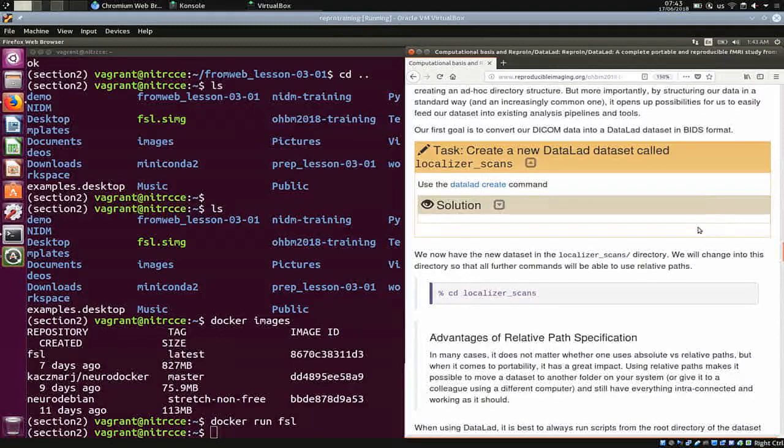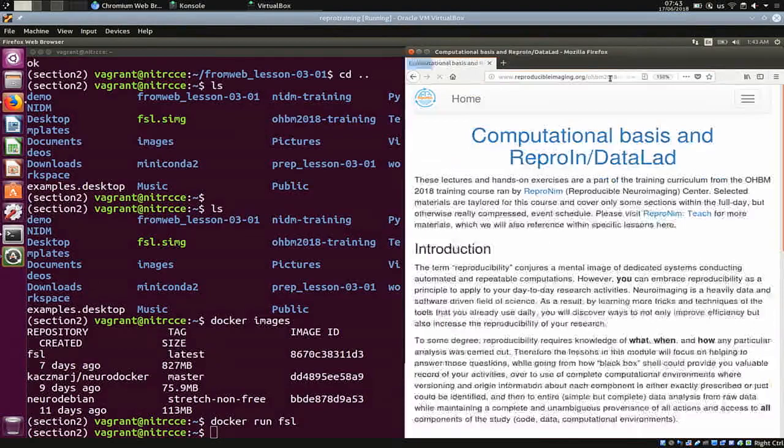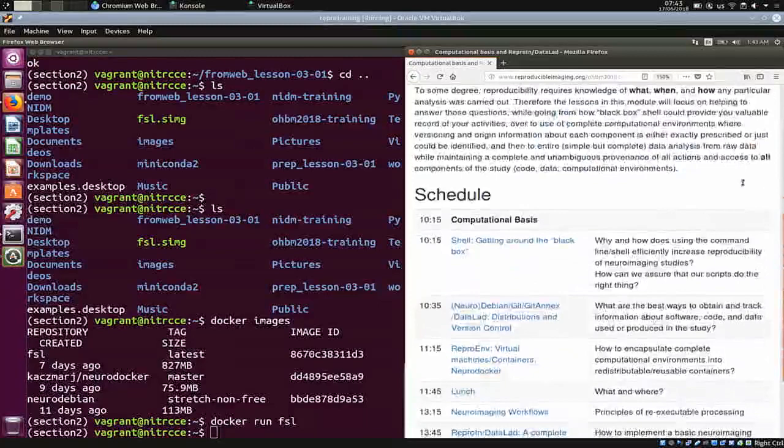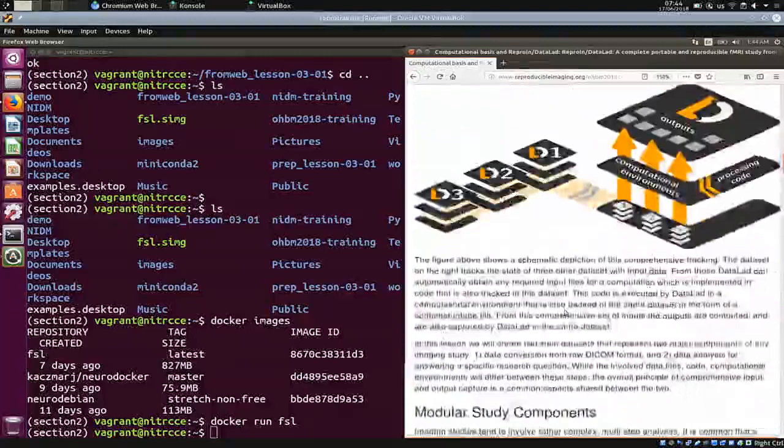So again, this is the page, reproducible imaging org that you've seen before, OHBM training. I think I've seen this on everybody's laptops. Anybody did not find that page? Okay, all good. So we don't fix a problem that doesn't exist.